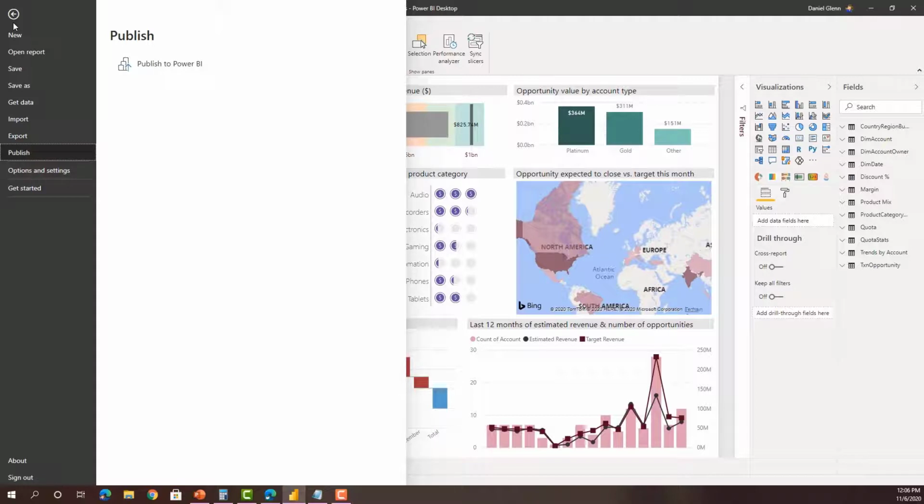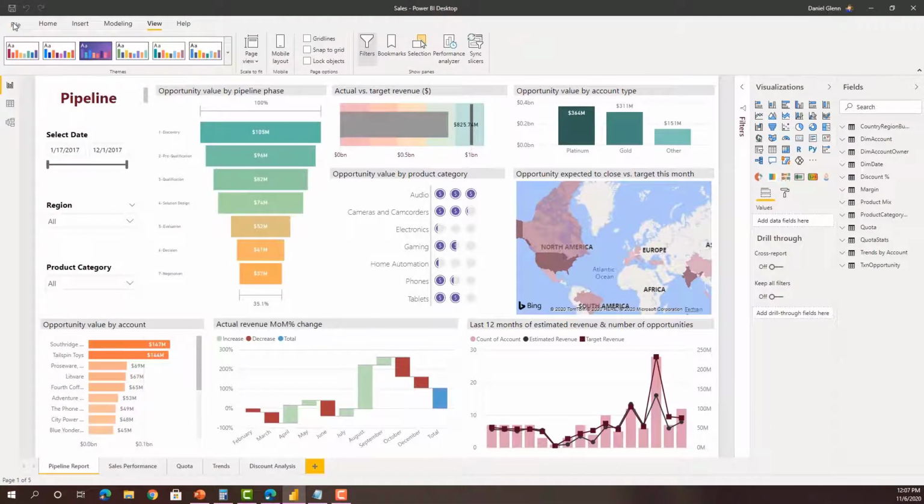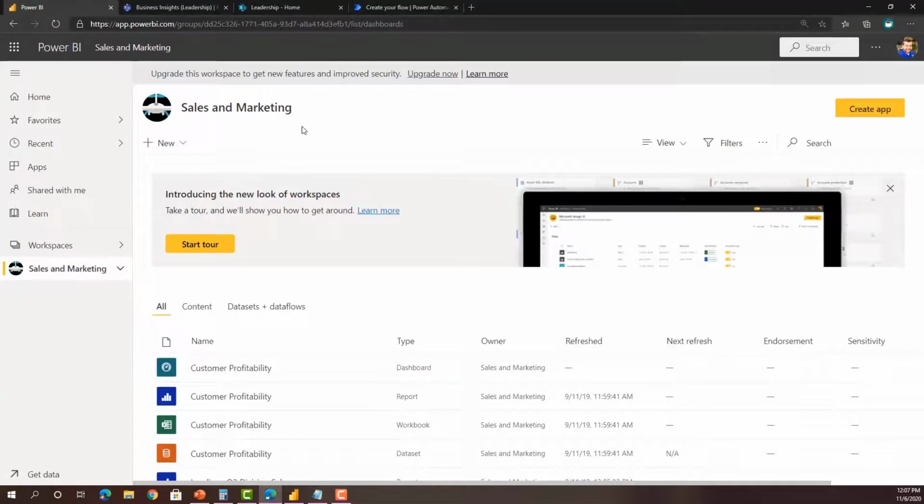We have one option, which is publish to Power BI. And we don't need a pro version license of Power BI to publish to Power BI. We can do that to My Workspace, which is that default area within the Power BI service. All right, now that I've mentioned the Power BI service, let's take a look at it.